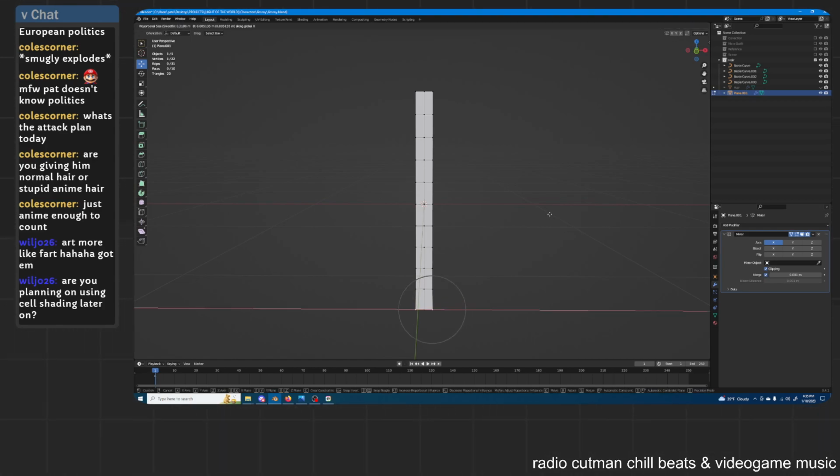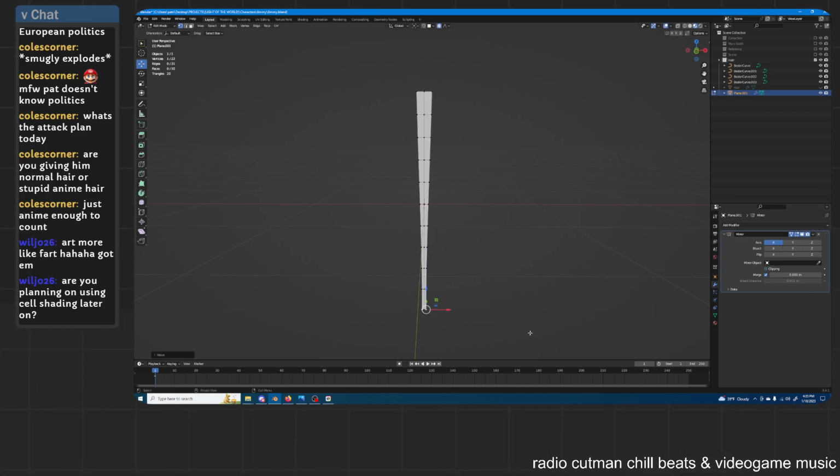I'm thinking of doing it a little bit more realistic. I want to see if I can just sorta, and also I can drag this bottom vertice down. Just like that, just to give it its point. There we go. That looks a little bit better.